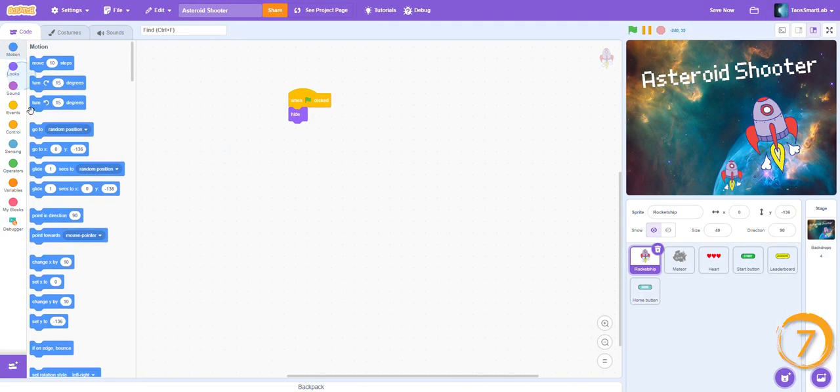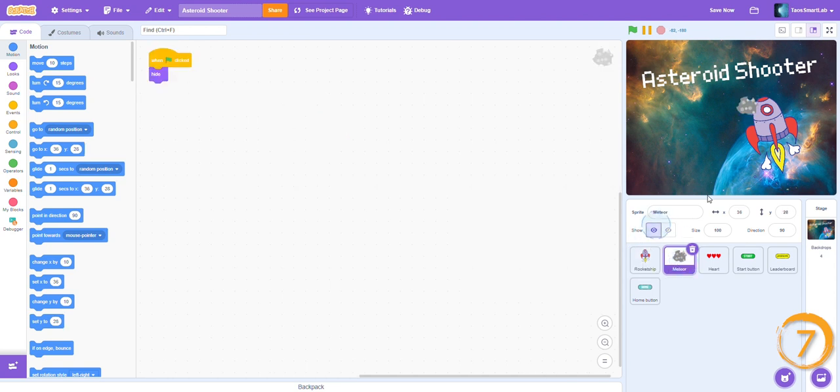So I'm going to go to motion. And if I grab this go to X, Y block, you'll notice that by default, the X and Y values are the same as its current position. That makes it very convenient. So I'm going to hide first and then go there. I'm going to hide that and do the same thing with the meteor. Let's show it. I don't care where it goes because later we're going to establish its position. So I'm going to move on to the hearts.